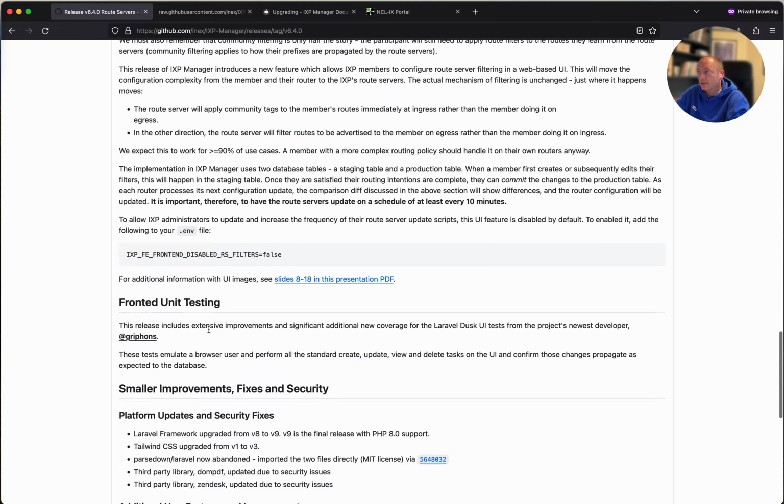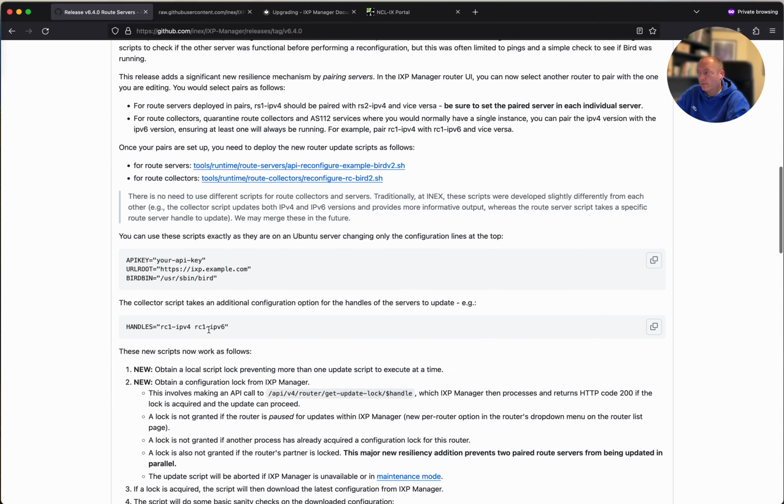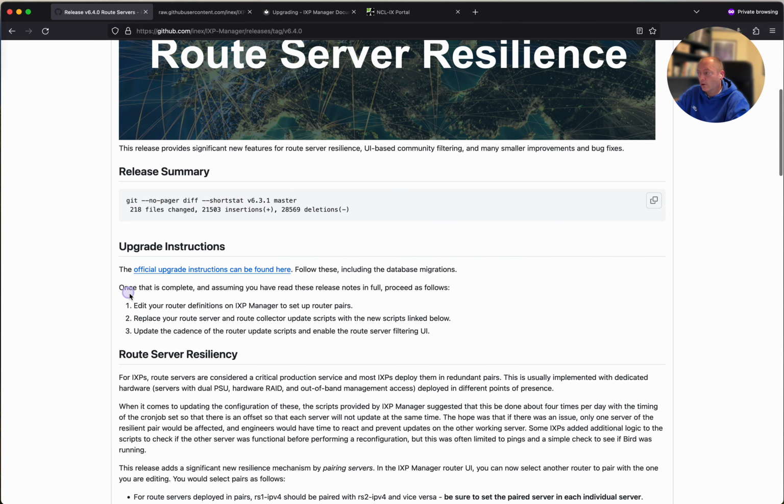So that's it, folks. That is our upgrade fully done, and all of the update instructions completely followed. So I hope this was useful. I hope it gives you the confidence to make these changes and put the resiliency into effect and put the UI changes live. And best of luck.